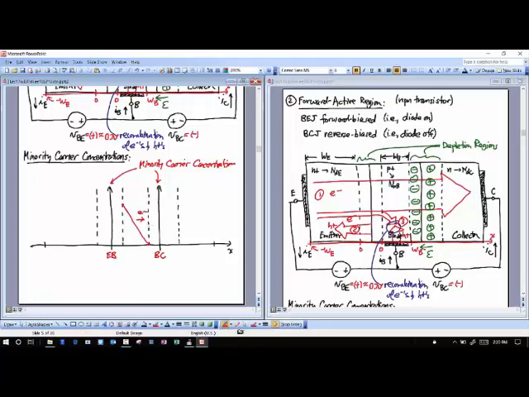And you know what that straight line means. That means I have a concentration gradient of electrons in the base. The base majority carriers, of course, are holes because it's p-type. So these electrons are minority carriers in the base.